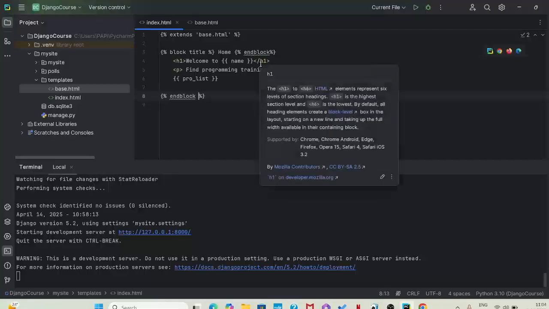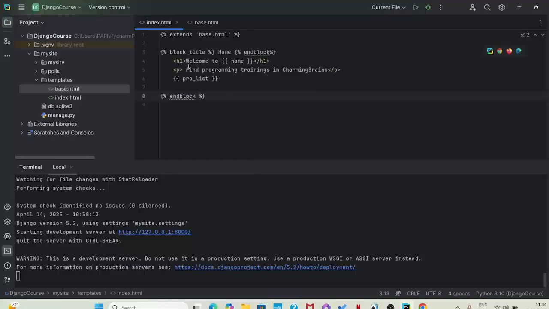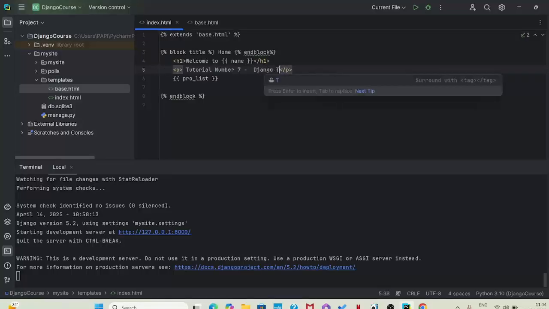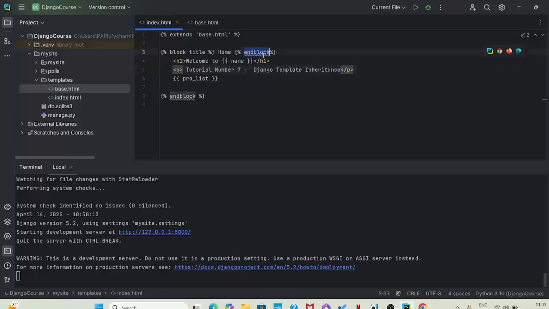Right, let me change the paragraph here. This is tutorial number 7. It's a tutorial on Django template inheritance. The endblock is one word. It does not have a space in between.